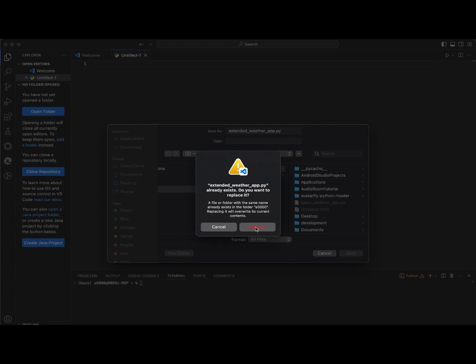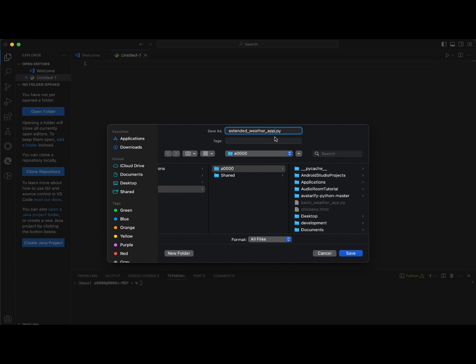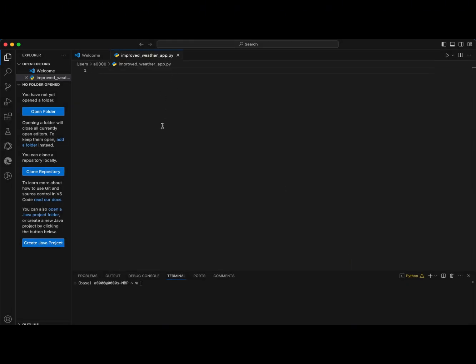Okay, I think I have one like that already on my system, so I can cancel and probably I could just add something to it to make it different. Okay, I could make it improved. I could call it improved weather app. Okay, good. Save. So voila, we have it there. Now, let's get down to business.